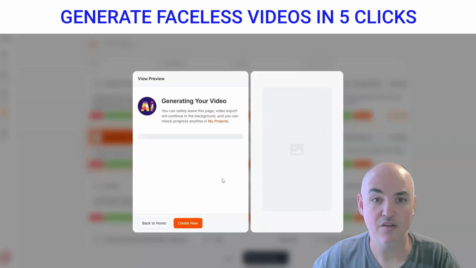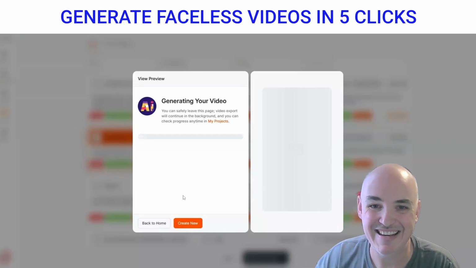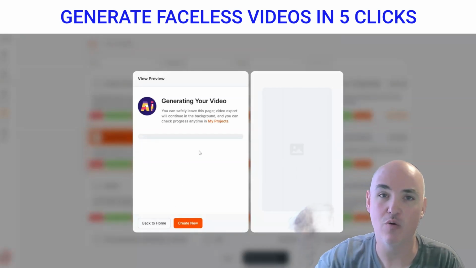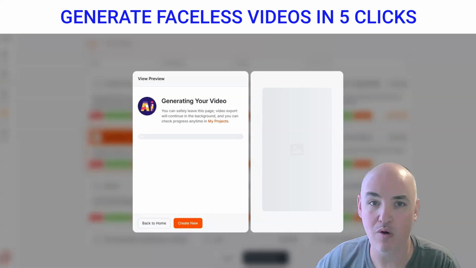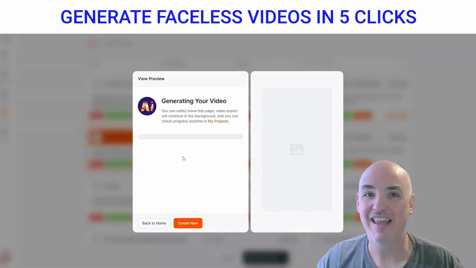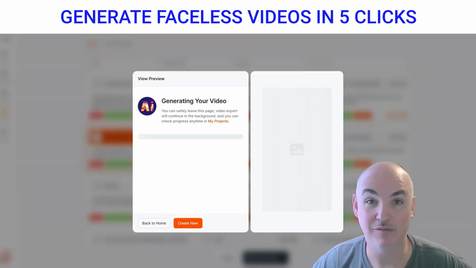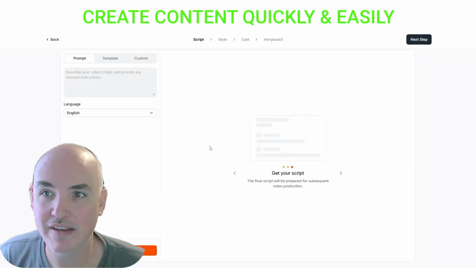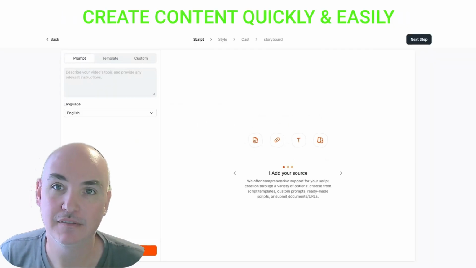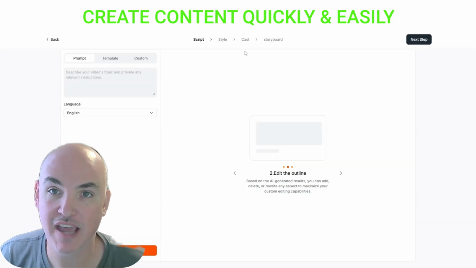And so it says here that you can actually go on to create the next video. You can go ahead and leave this page and it will actually export it to your projects when you are done. Quick and easy as that. 6 clicks and we're going to create our video. So this is the second way to be able to make the AI story videos. And remember, this one here creates the script, does the style, the cast, and the storyboard.